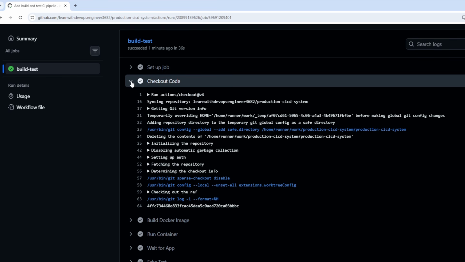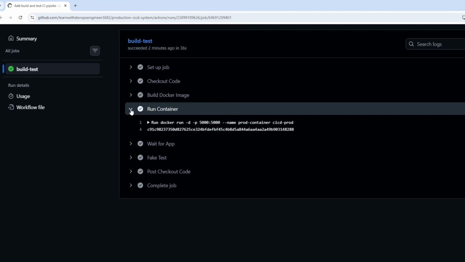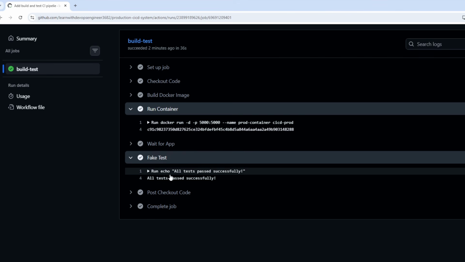Pipelines don't guarantee correctness. They only guarantee execution. If your tests are weak, your pipeline becomes dangerous because it gives you confidence without validation.